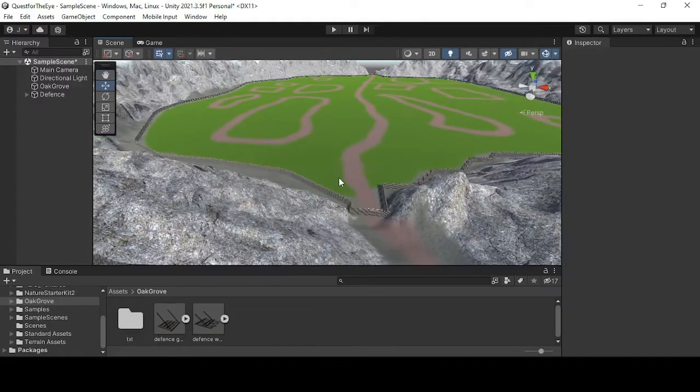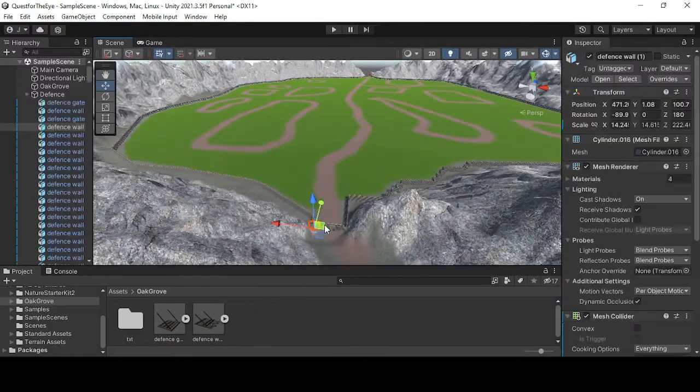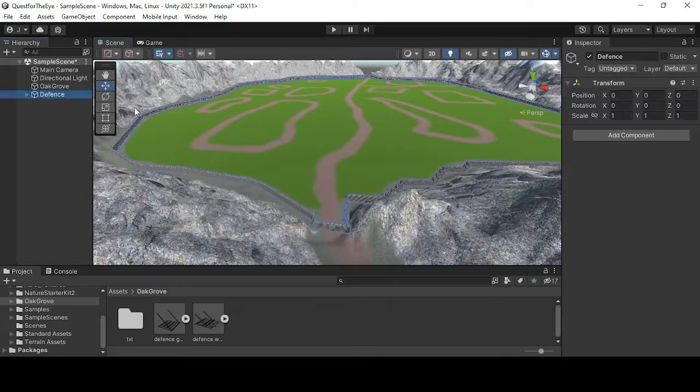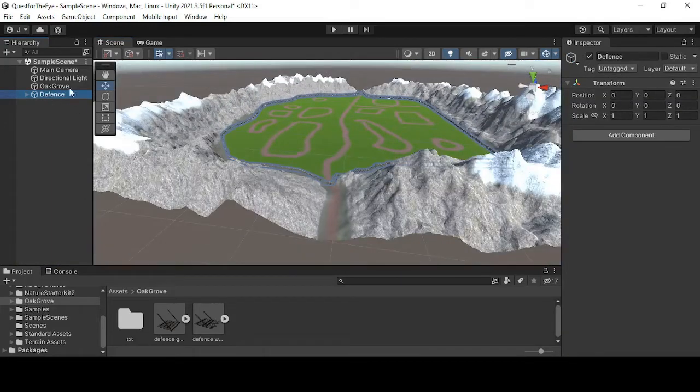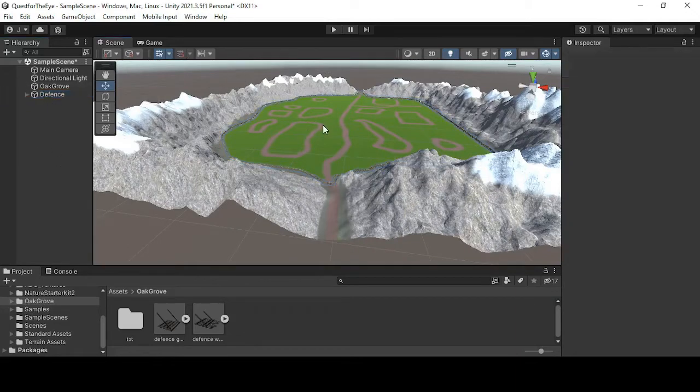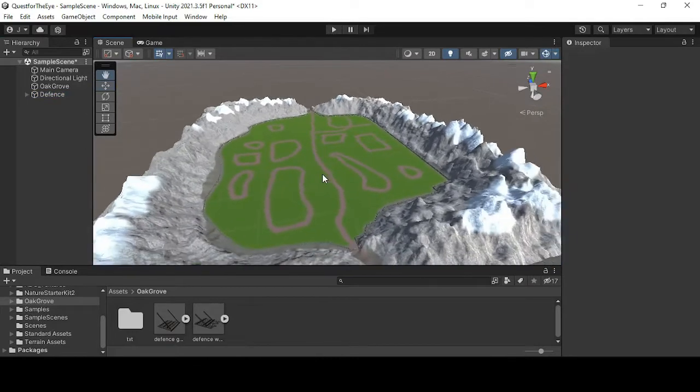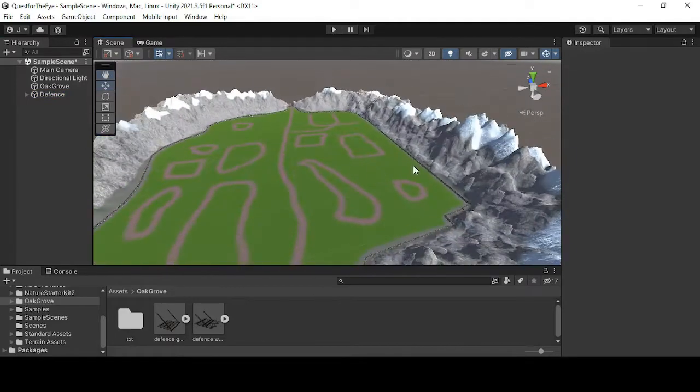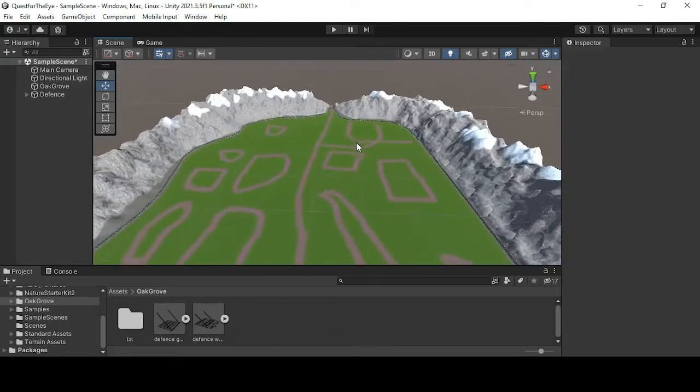As you can see, I've gone ahead and put the fence, like the defense walls, right the way around now. I've also added them under an empty object, so they're all one sort of thing. It just makes it a bit cleaner here in the scene. I've also changed a few little bits on the mountains just to make them look a bit more realistic and blend in a little bit. So it's looking all good.